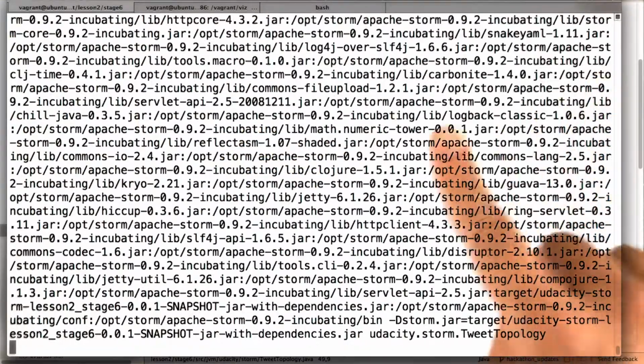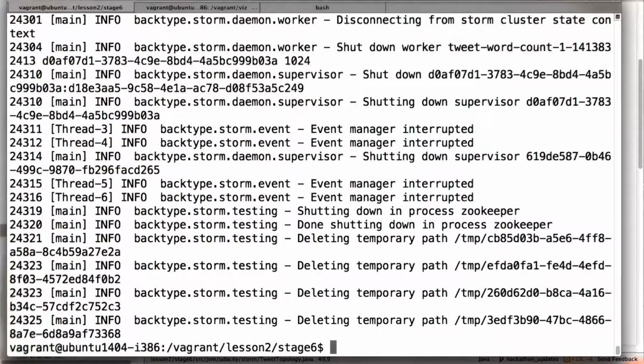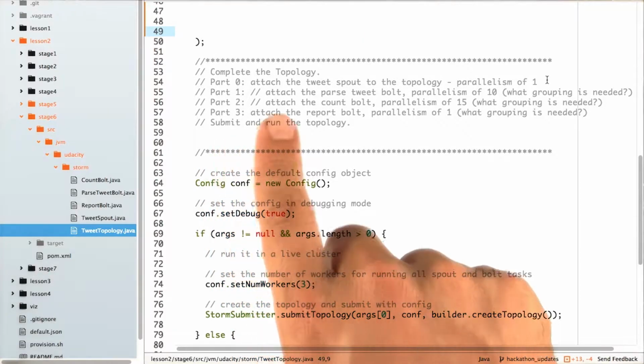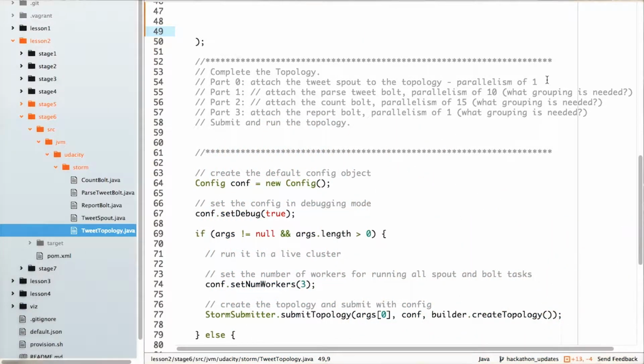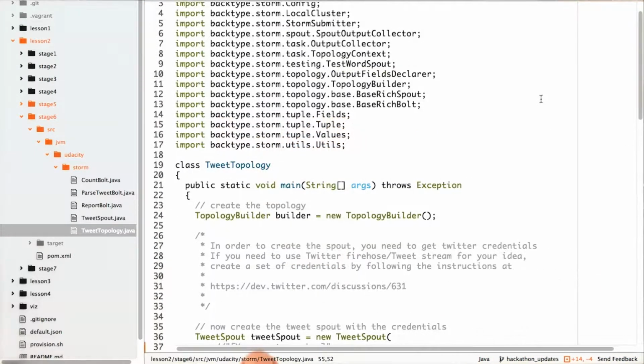And if you submit your job, you'll actually see nothing, as we don't have a topology yet. So let's go back to our topology. In part 0 now, we need to attach the tweet spout to the topology with a parallelism of 1. So here we have builder.setSpout. Let's call this a tweet spout with a parallelism of 1.